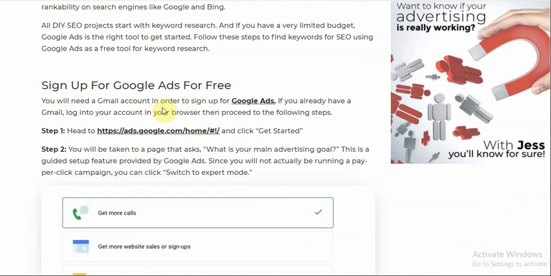Sign up for Google Ads for free. You will need a Gmail account. I know that everybody knows that. Step 1, head to https ads.google.com home. I know that. And click get started. You will be taken to a stage that asks, what's your main advertising goal? This is a guided setup feature provided by Google Ads. Since you will not actually be running a pay per click campaign, you can click switch to expert mode.